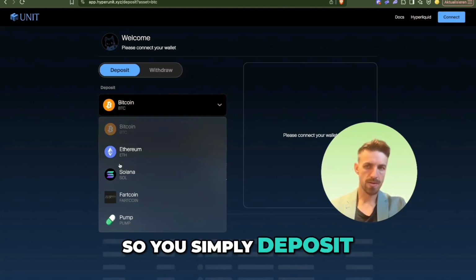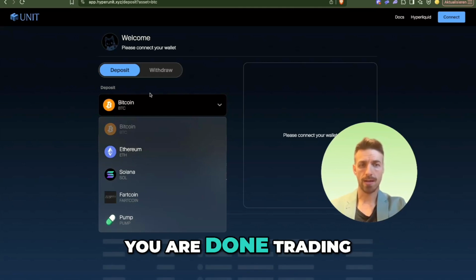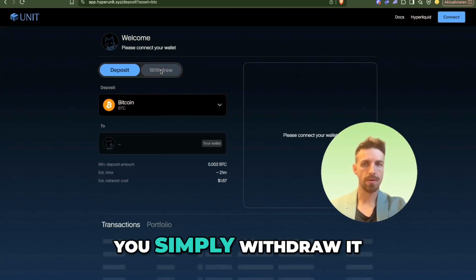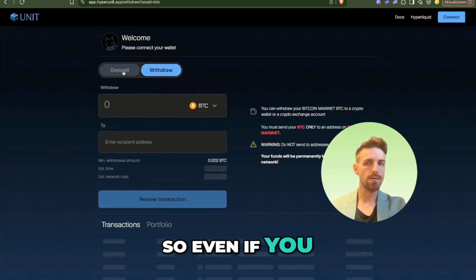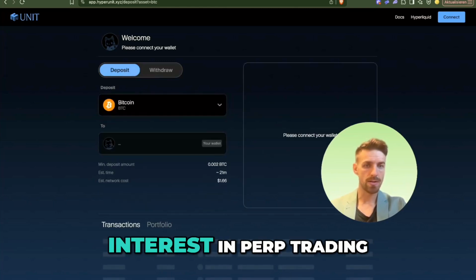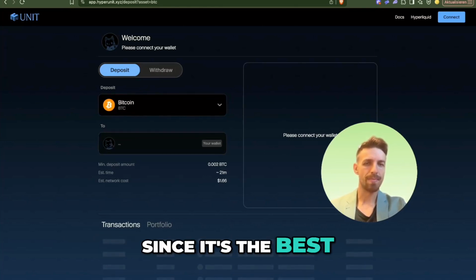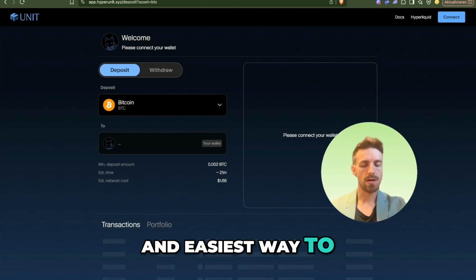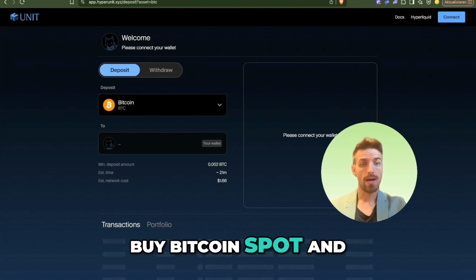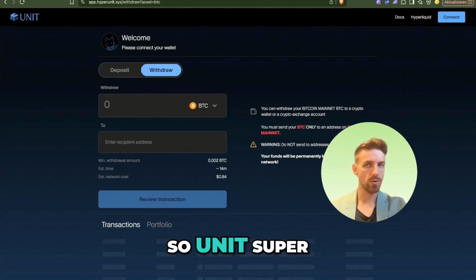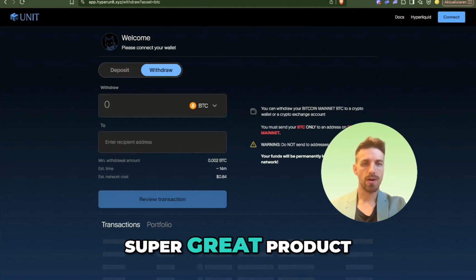So you simply deposit your asset, and if you are done trading, if you are done with whatever you want to do on the platform, you simply withdraw it. So even if you say, okay, I don't have any interest in perp trading, Hyperliquid is still interesting for you, since it's the best and easiest way to buy Bitcoin spot and just withdraw it to cold storage, like a Ledger. So Unit, super great product.